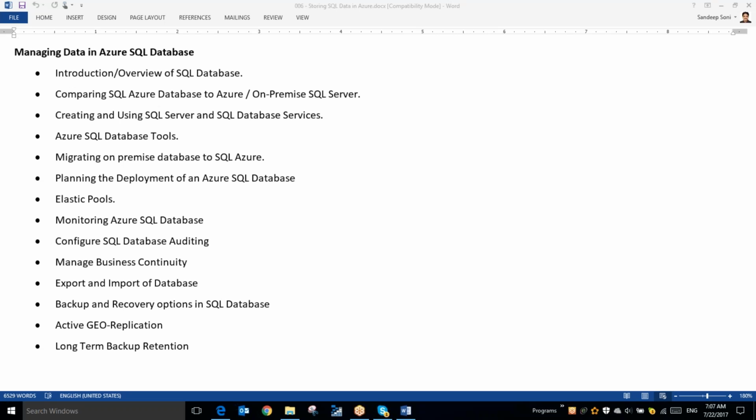So we are going to start with a new service, SQL database service. Mind you, this is not SQL Server, but something similar to SQL Server. We are also going to understand what the differences are between SQL Server and SQL database service. People earlier used to call it SQL Azure or Azure SQL, but now it is referred to as SQL database. So we are going to begin with an introduction.